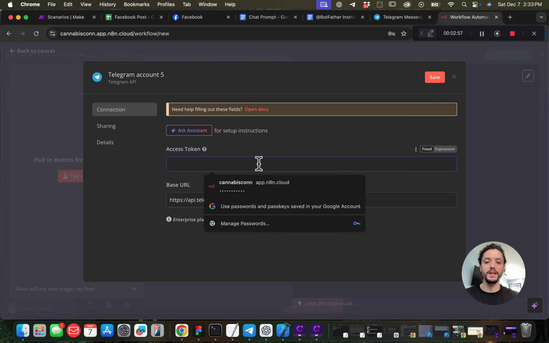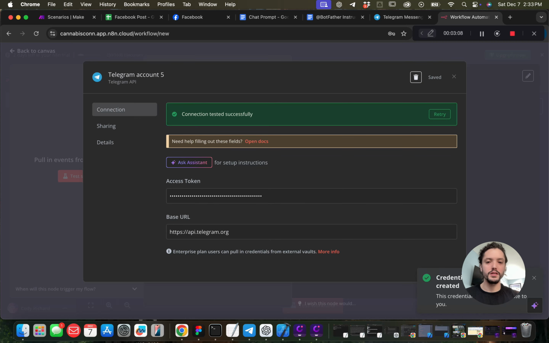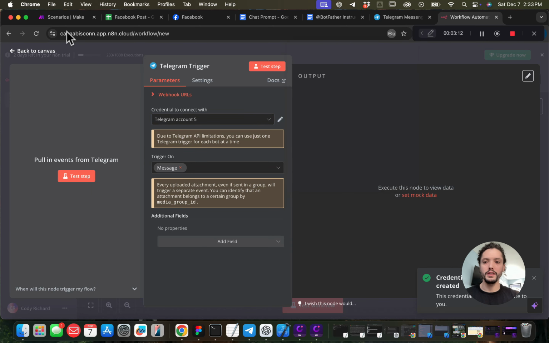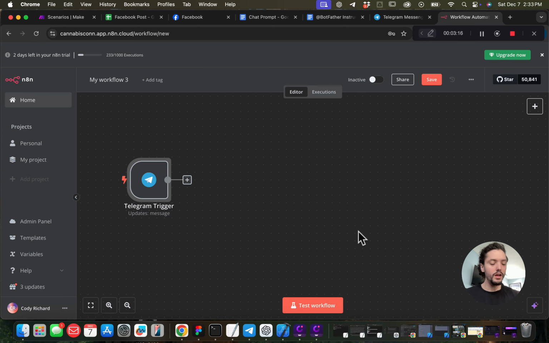Now we just saved the API token that we received from creating our bot. So now we're going to paste it in here. Paste it, go to save. All right, credential successfully created. We're good. All right, no thanks. Back. All right, cool.